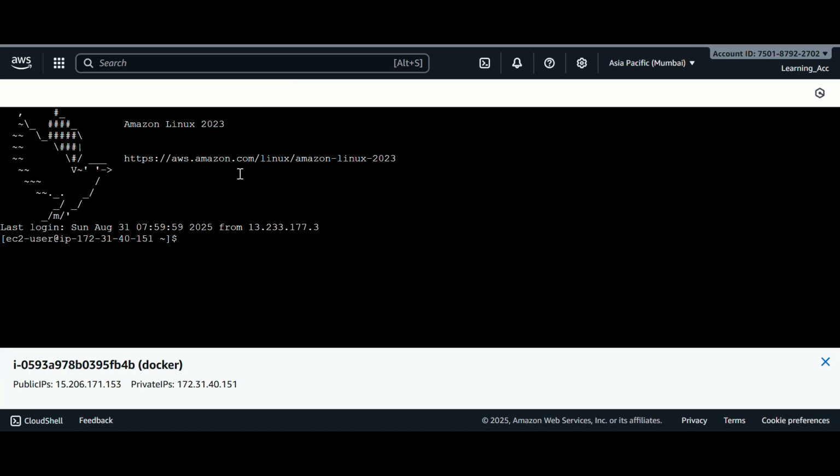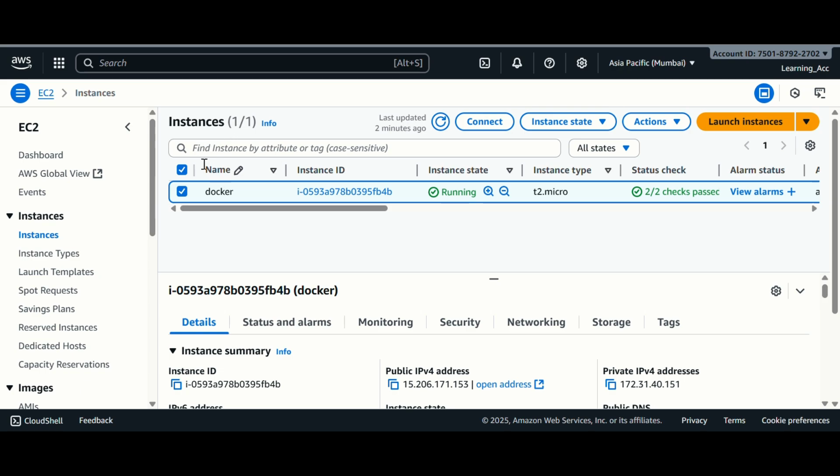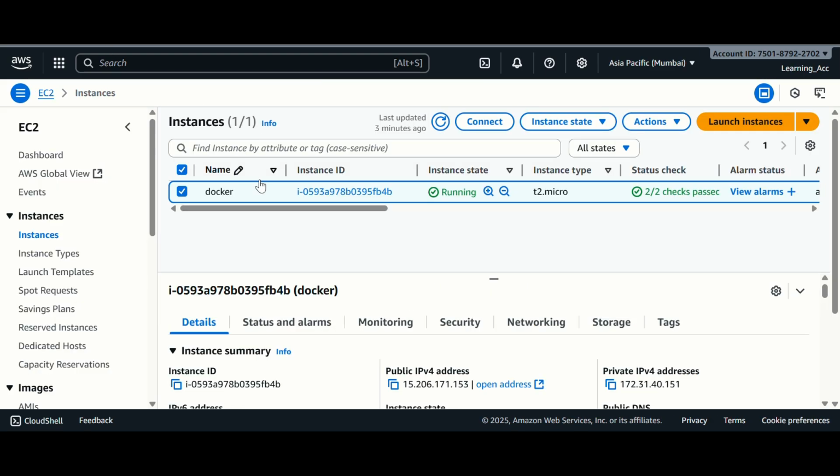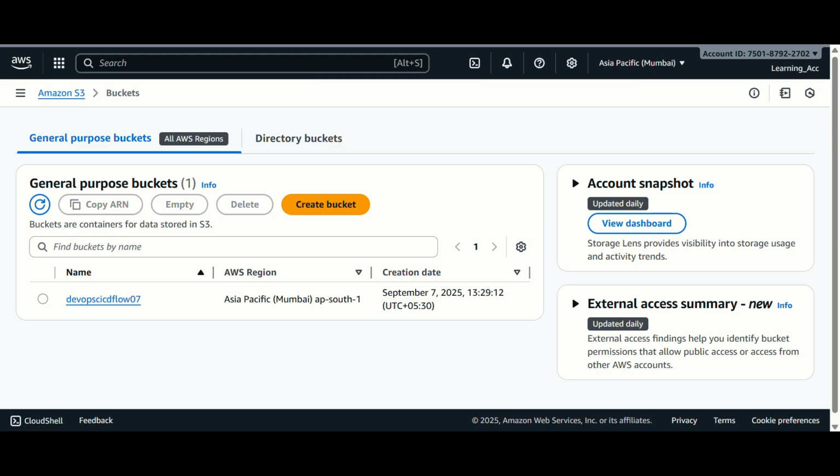I have already created an AWS EC2 instance. Here you can see the instance is already there, and the S3 bucket is also created. Now I want to connect these two AWS services, S3 and the EC2 instance, in a secure manner.